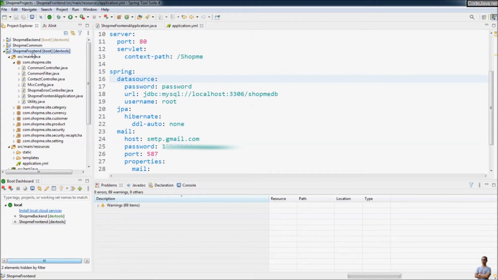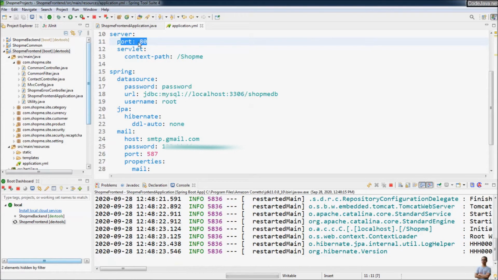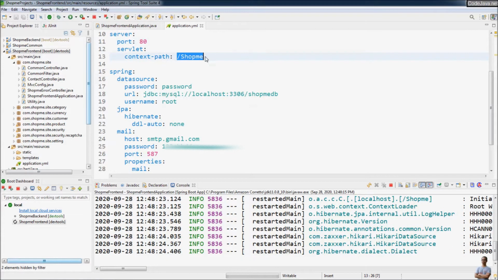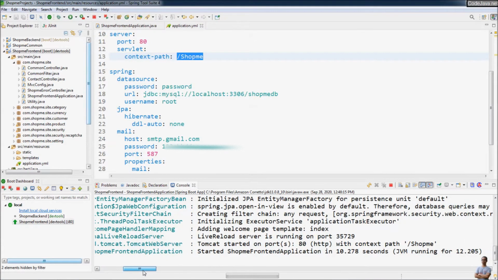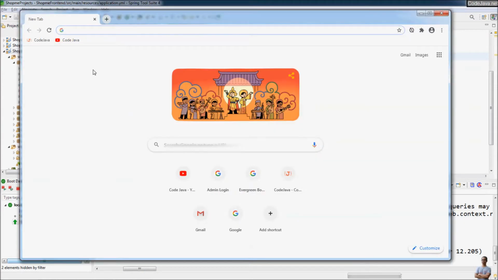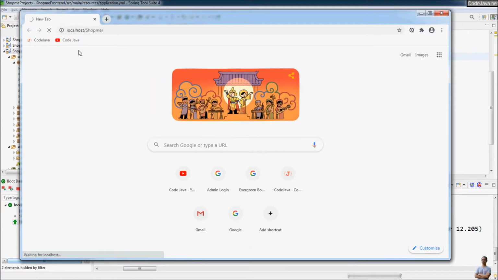Let me show you an existing Java Spring Boot project in Spring Tool Suite IDE. As you can see here, the SOPME frontend project. Let me start this Spring Boot application. And you can see in the Spring Boot configuration file, it is configured to run in an embedded Tomcat server listening on port number 80, and the context path is /SOPME here. Okay, the application is up and running, and let me access this application using a Chrome browser here. Localhost, and the context path is SOPME here.